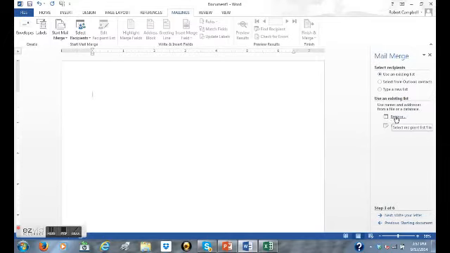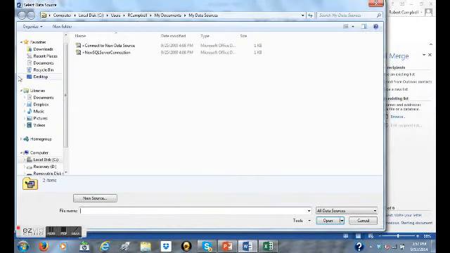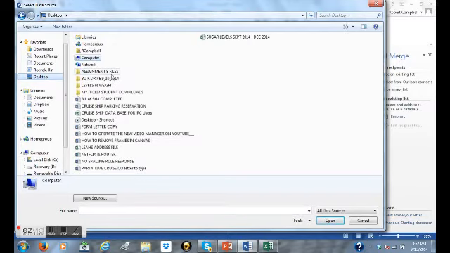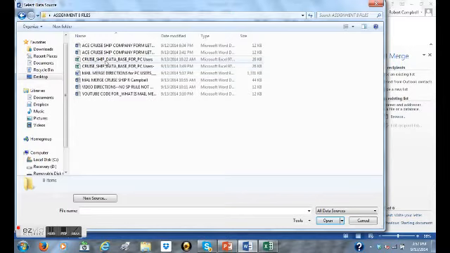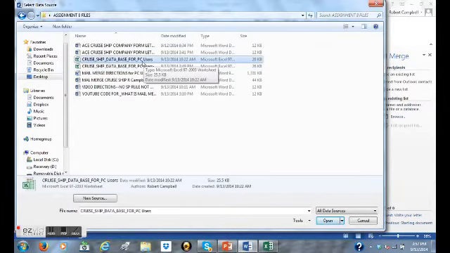Now I asked you to save yours to the desktop so you could find it, and I'm going to do that now. I'm going to go to my desktop. I saved it in a file folder called Assignment 8 Files. And here we go. The cruise ship database for PC users. That's the one that you just previously saved to your desktop.